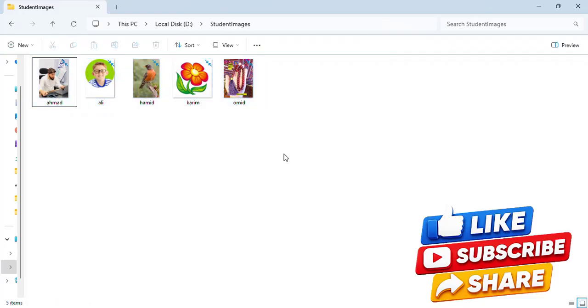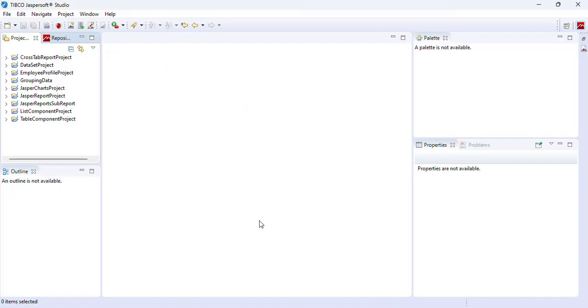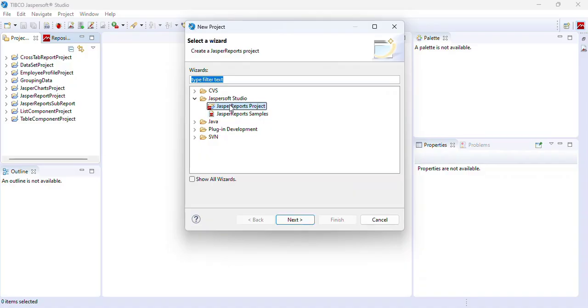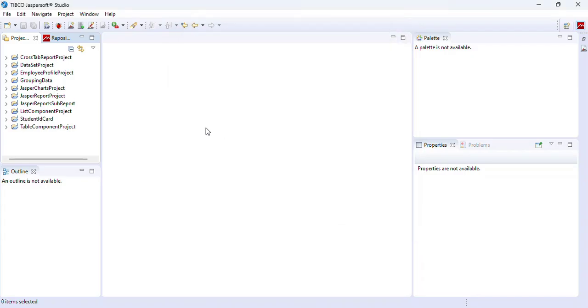Okay. So thereafter, what we want to do is open JasperSoft Studio. First, let's create a new project. We have Project, then Jasper Reports Project. Click on next. Let's provide a name for that, for example, student ID card. Then finish. Okay, the project is created.